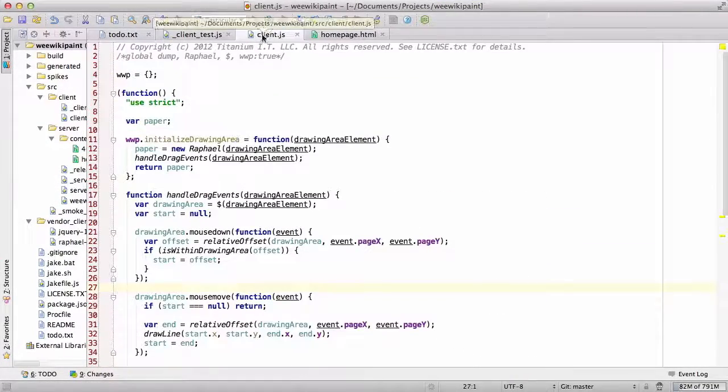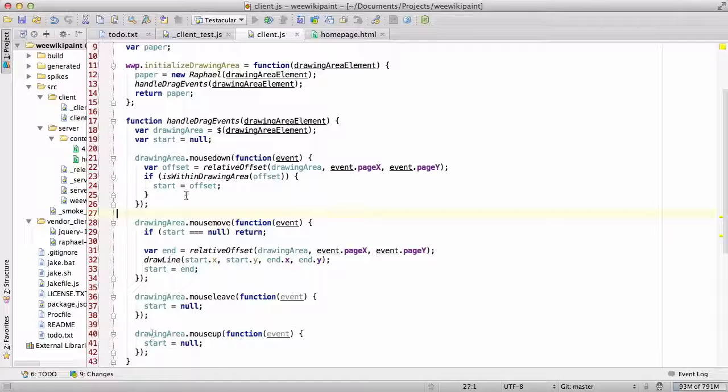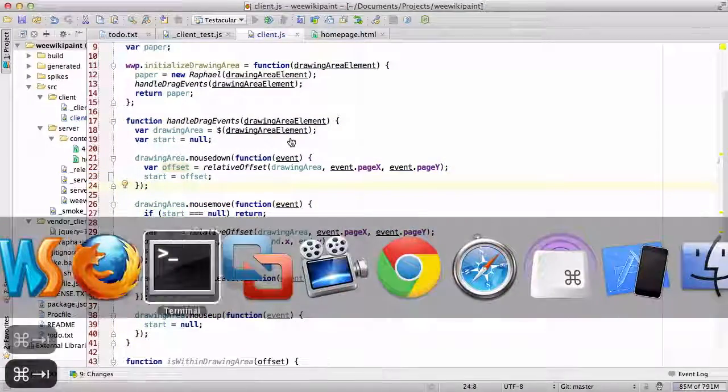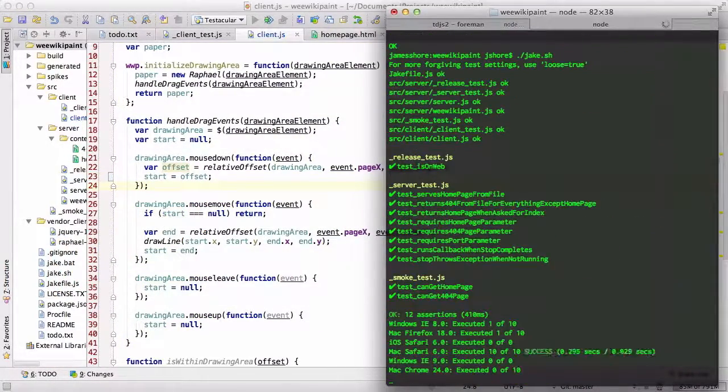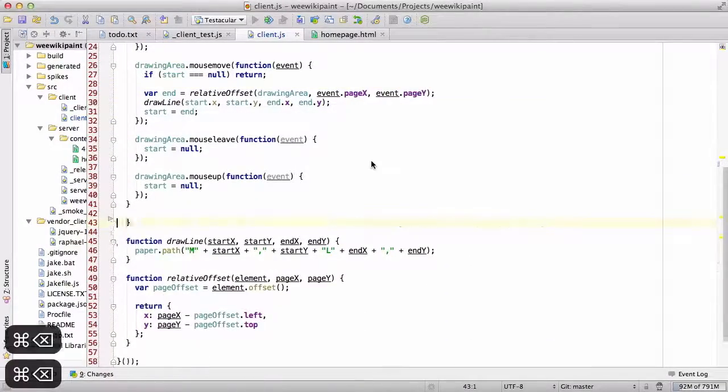First, though, just a quick update to this code. In the last episode, we modified our events to work on the drawing area directly rather than ever looking at the whole document. And so some of the clunky stuff we were doing about is within drawing area, I don't think this will be necessary anymore. We should be able to take that out. And I just want to confirm that that's true. And it looks like it passes. And I'll take this out as well.